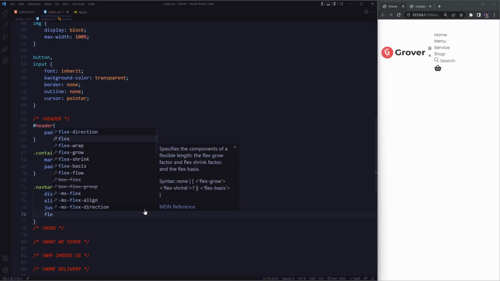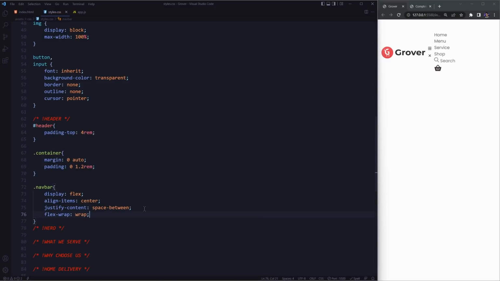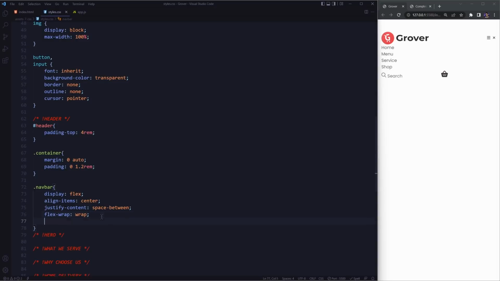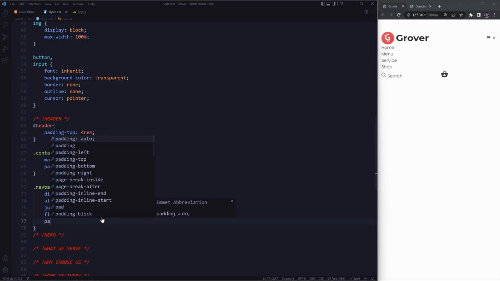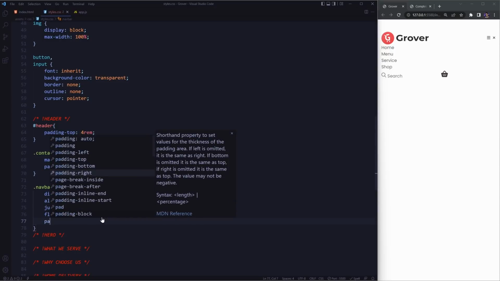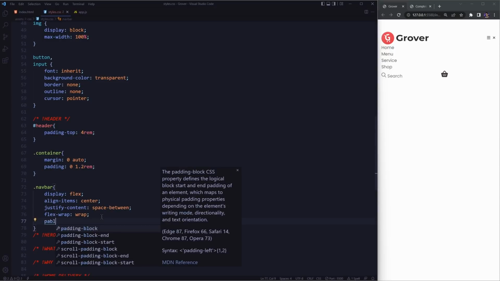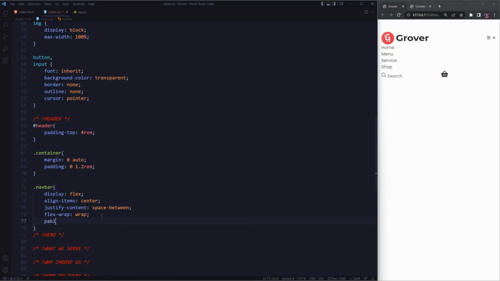But now we are going to do flex wrap. And now, as you can see, we get the space between here. And this moves down to the next line, which is exactly what we want. Then I'm going to add a little bit of padding top and bottom. So for this, I'm going to use the shorthand of padding block. And that's definitely the wrong one. So padding block, like so. And I'm going to do 0.8 rem.